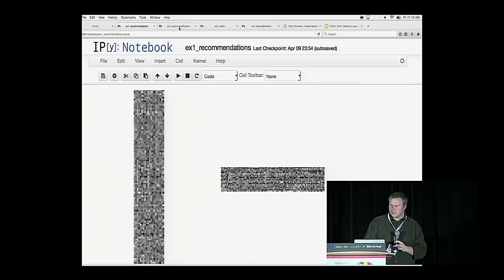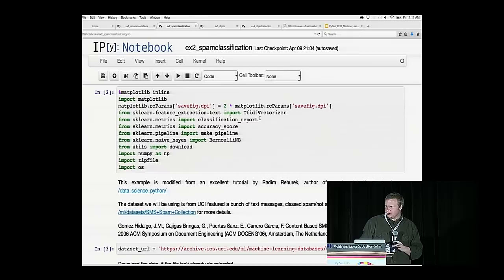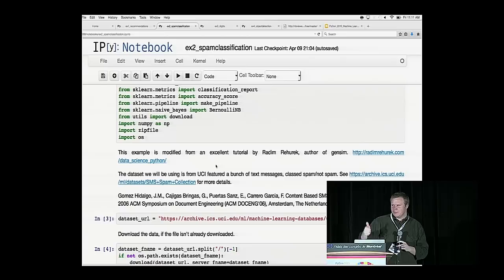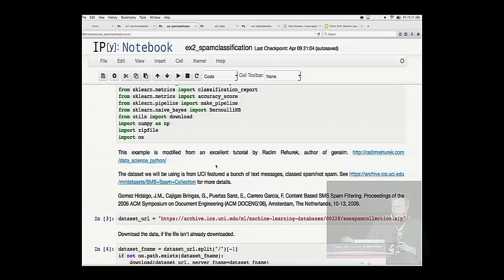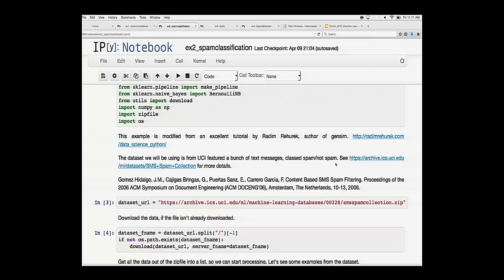Spam classification. I'm going to go a little faster here. This is based on a tutorial by Radim Rehurek. I probably pronounced his name wrong, but he's awesome, author of gensim, does great blog posts. Check out his example for a lot more detail. Basically, we're going to pull up some really raunchy spam text messages and figure out if they're spam or not. I'm not going to highlight them too much because they're pretty nasty. People who get this in their phone, maybe get a new phone or something.